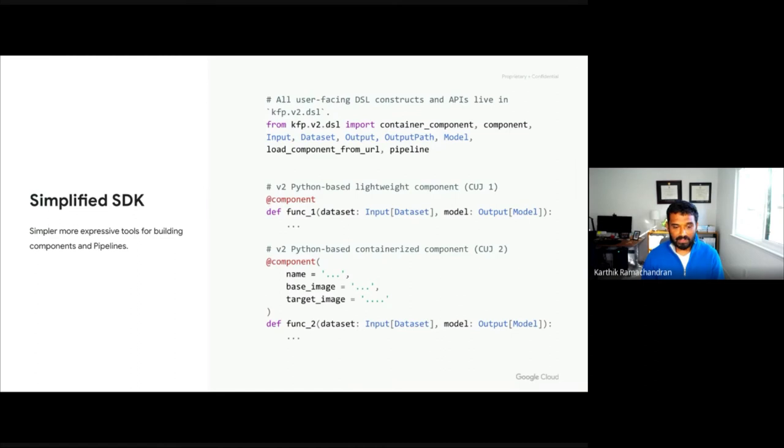The goal here is to really reduce the amount of time between the experimental code that you write and the production code that you need. Overall, we think that the new SDK will be smaller, more easily understandable, and as rich and powerful as the original.